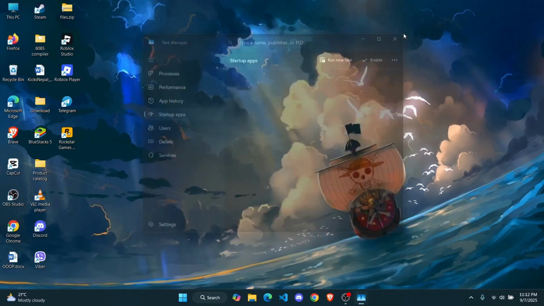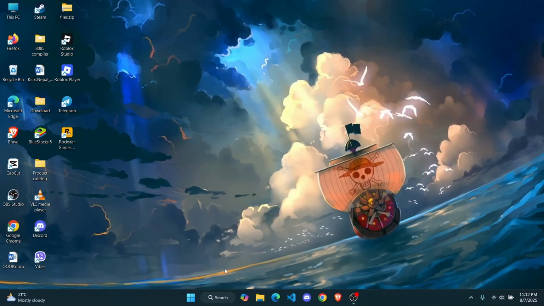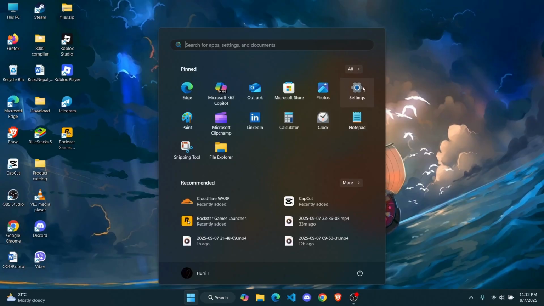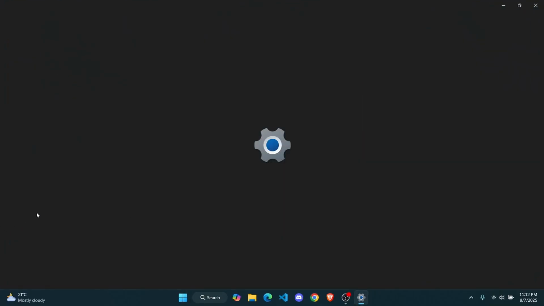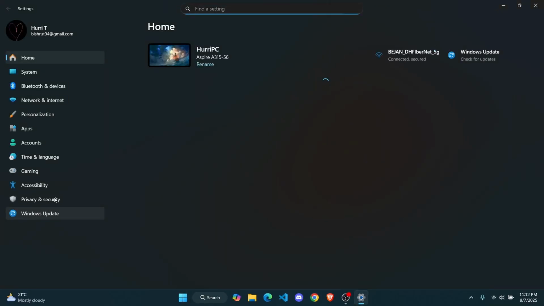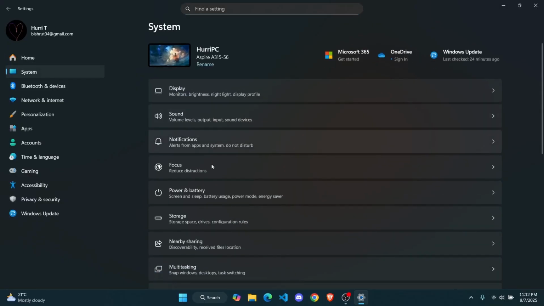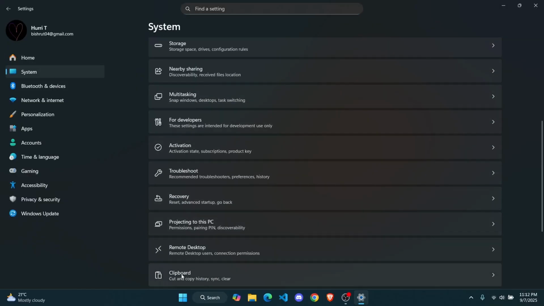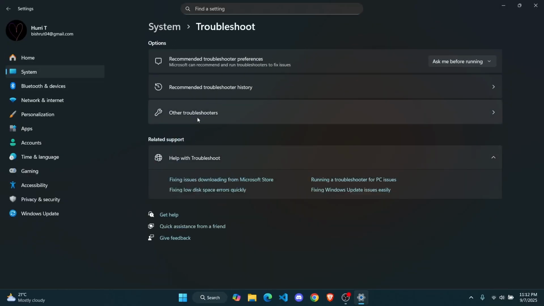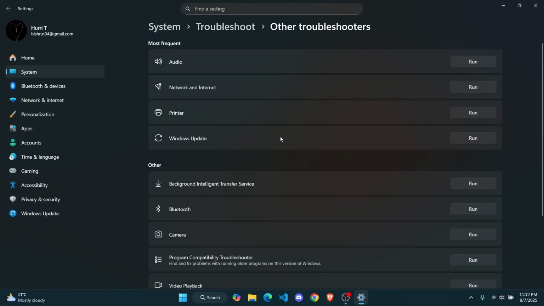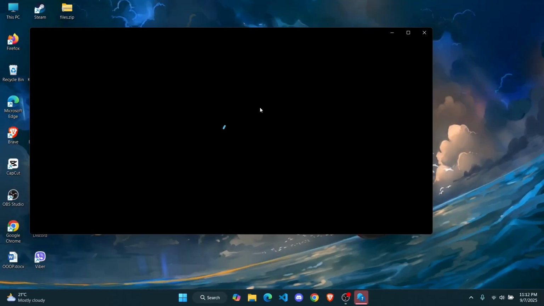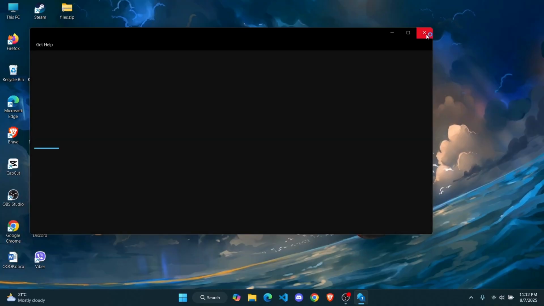After this, you can do one more thing, which is to troubleshoot. Go ahead and open up Settings. Once you open up Settings, go to Troubleshoot. You can find it under System. Scroll down, find Troubleshoot, and then go to Other troubleshooters. Find Windows Update over here, click on Run, and it's going to automatically run the troubleshooter for your Windows Update. Check if there are any problems, and it's going to fix itself or ask you to fix it. You just have to allow it, and you should be good to go.